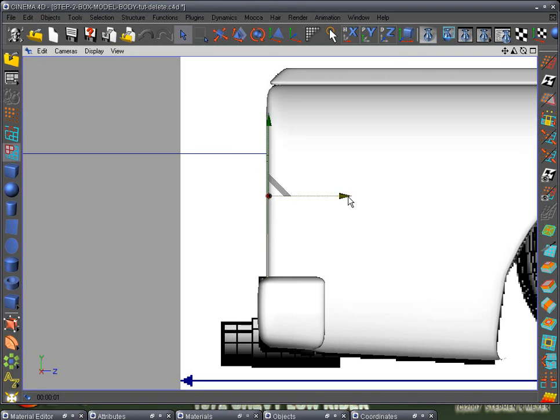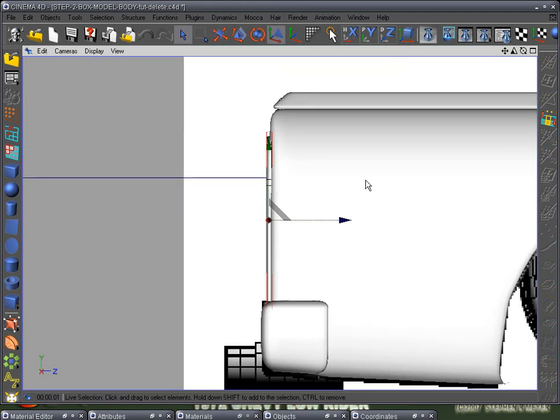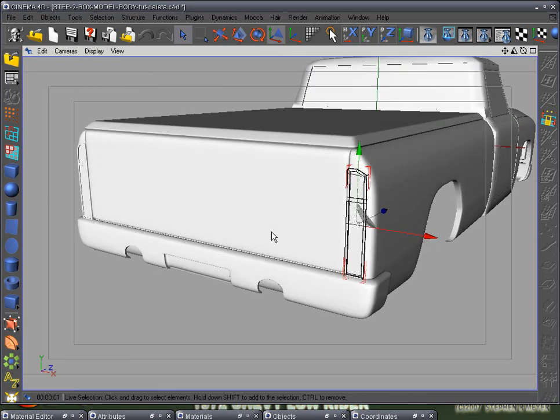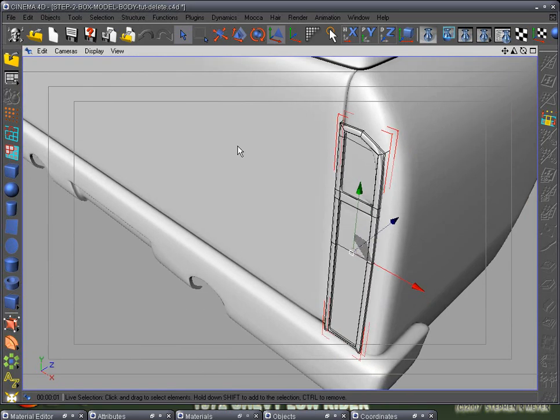So now make sure that we're in object tool mode. There we go. And let's pull them out just a tiny bit. We don't want a lot. We want just kind of snug on there. There we go. All right, there we go.